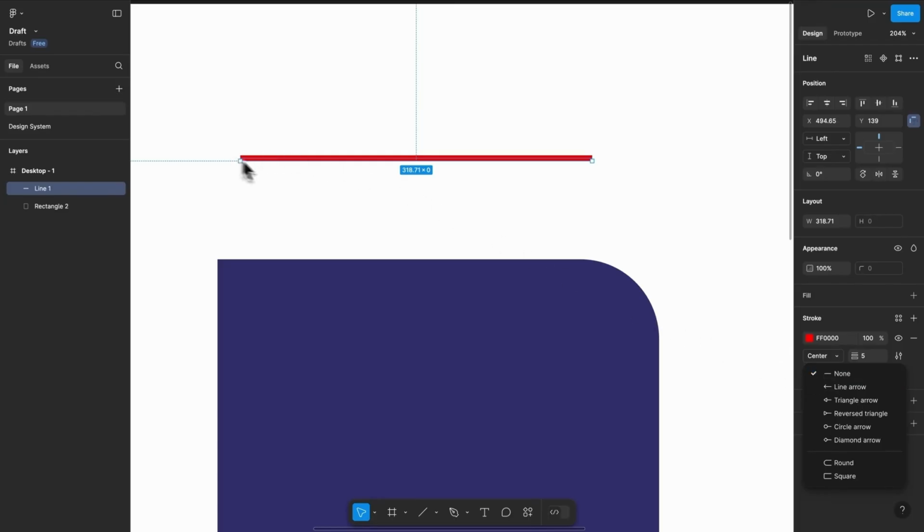For example, if you want to create a line arrow, you can use this option, a triangle arrow, reverse triangle, circle arrow, diamond arrow, round, and square. Let's say you want to create a line arrow. You can use this option. You can also set the endpoint to line arrow as well, and you will get such a line. So that's basically how lines work. Quite simple, isn't it?